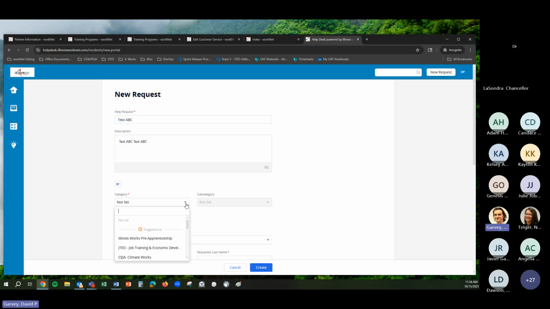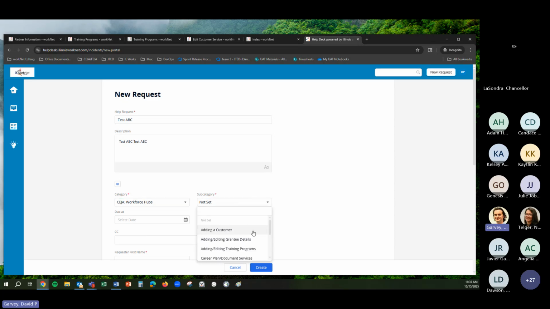But I'd say the most important part, just to make sure that I see the help request tickets, is to select either CEJA Climate Works, Energy Transition Navigators, or Workforce Hubs. Because if it's any other option here, I will not be notified that there is a help request. It is filtered for our users and which programs they're using. But we'll just go ahead and fill out the rest of this here.